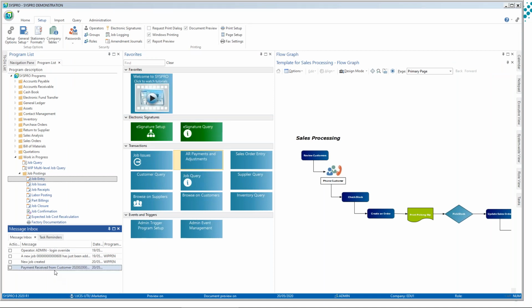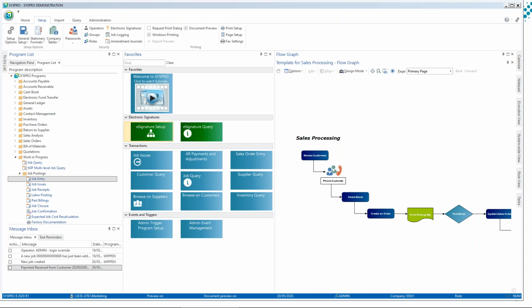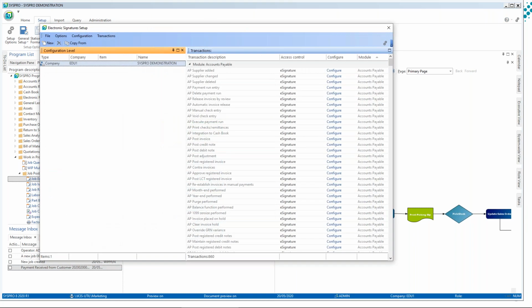And the finance director also received a notification in their message inbox. They're now living in SYSPRO, they're able to see that there's actually a payment that's come through. So very quickly, what I've been able to do is trigger off notification alerts for a payment.